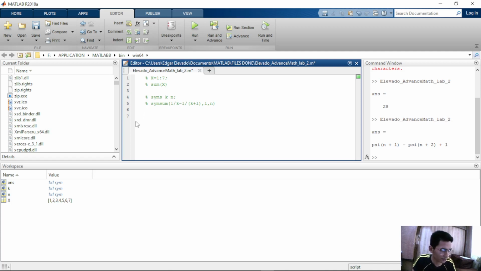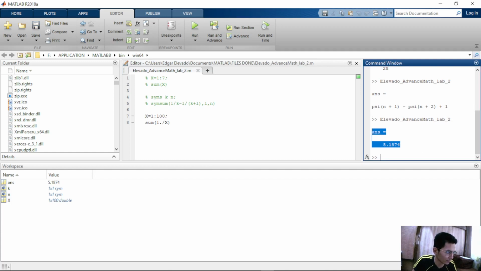As I observed, the denominator increases by 1, so our denominator should be increasing. But first, let me define the boundary. So x will range from 1 to 100, and first let me find the sum of the reciprocal of x, from 1 to 100. Let me click run. There, I've got an answer of 5.1874. Let me just copy this and put it in my template.